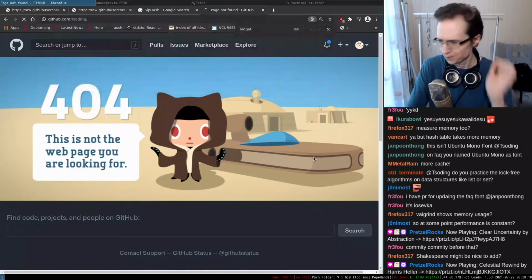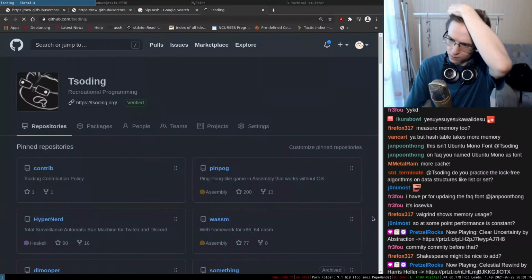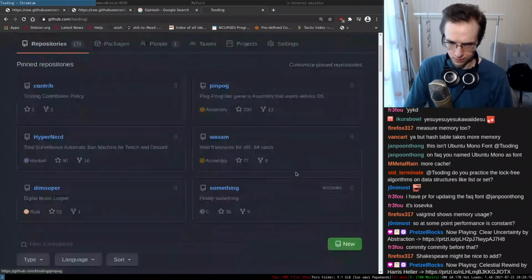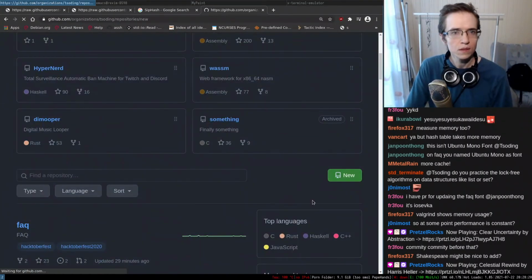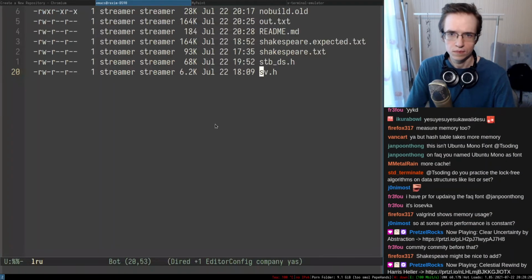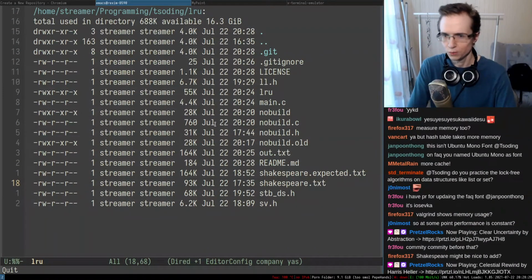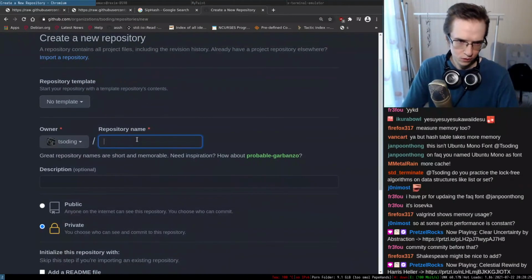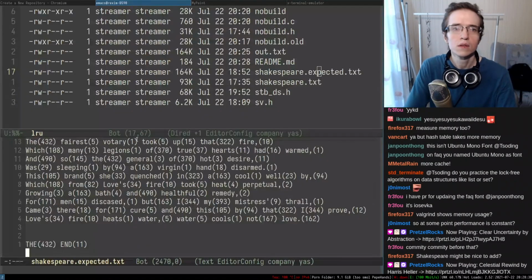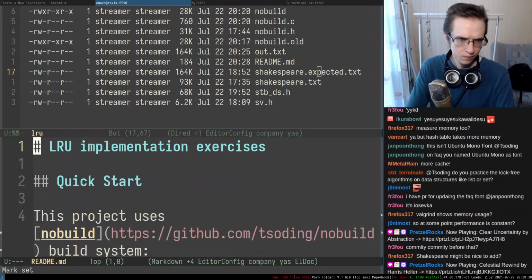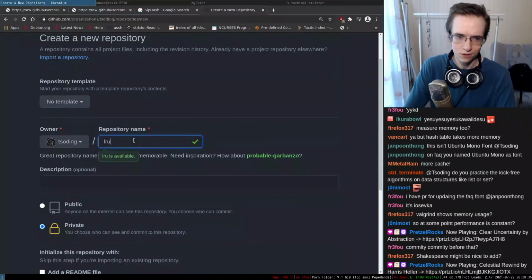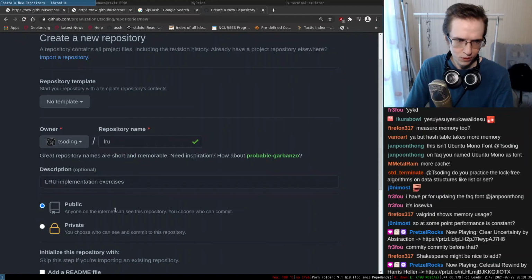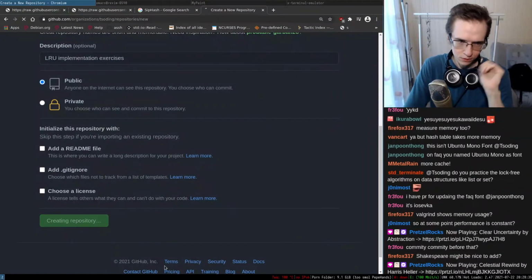So let's create this repo. I also added Shakespeare, so it's committed in the repo. And also the expected output as well. So LRU Implementation exercise. This one's going to be public, and create repo.